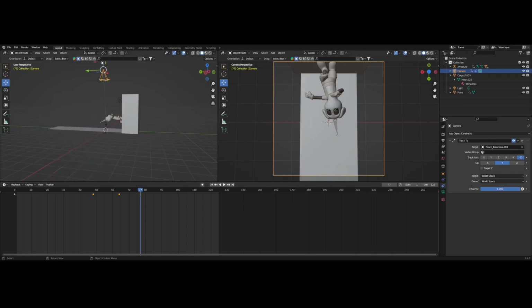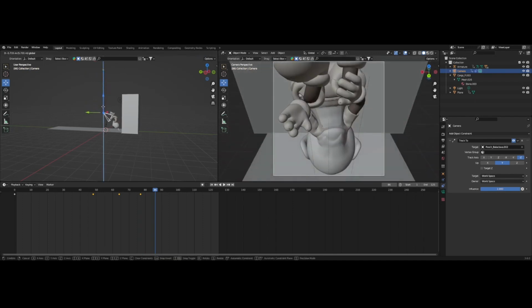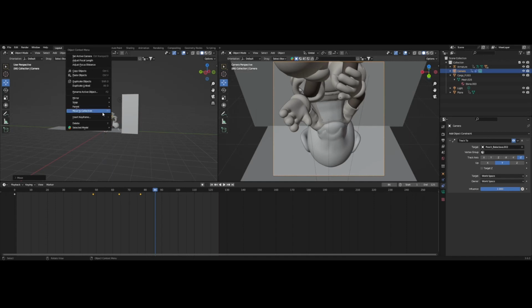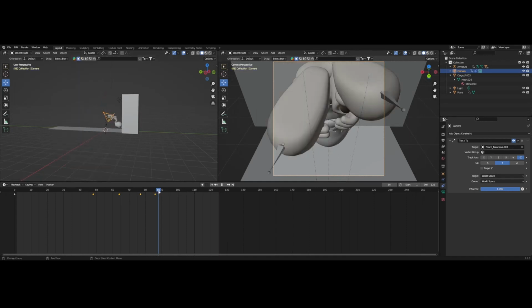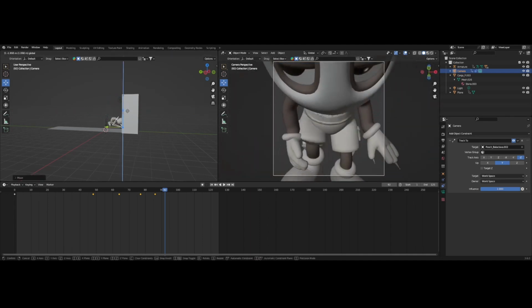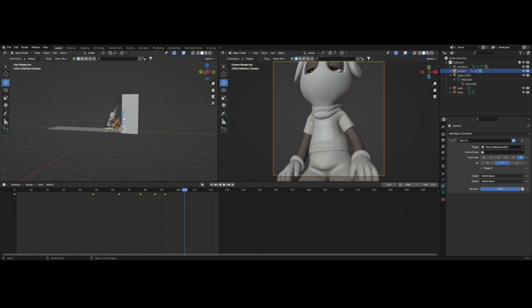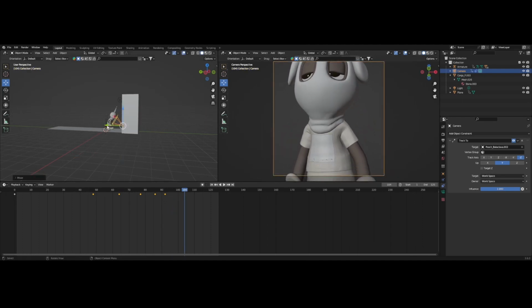So right now I'm just manipulating it and doing some crazy stuff because why not? I don't even know what this is gonna look like, but it should be cool. Oh man, this is so funny to me.